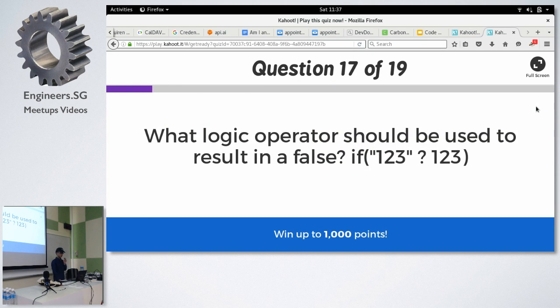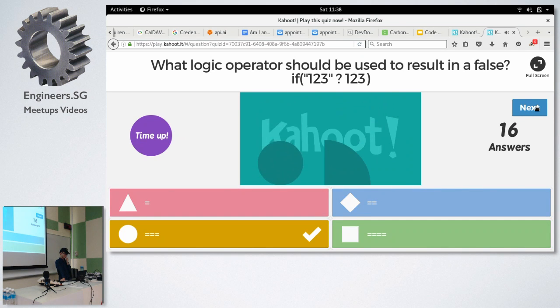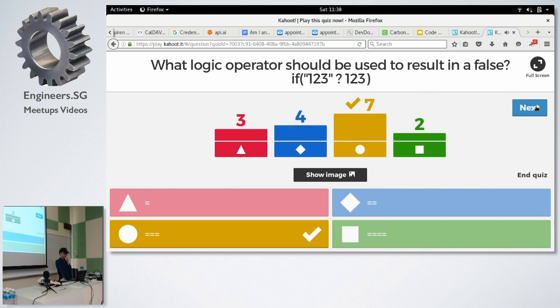17. What logic operator should be used to result in a false? Just choose the answer. Oh, not bad, not bad.